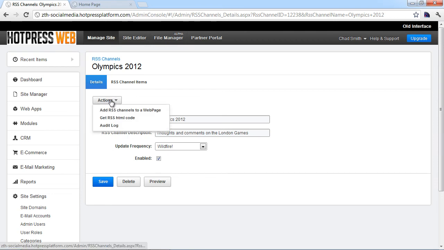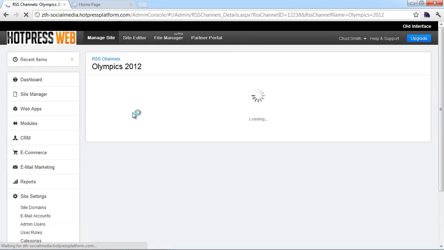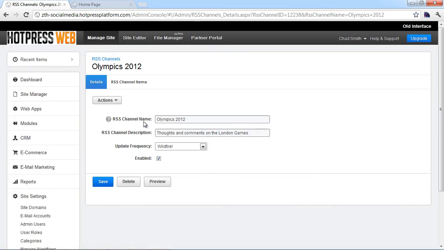Now, you should be able to click on action and add the RSS channel to a web page, but for some reason, it keeps reloading the page, and it's not actually giving me the option to add it to a page. Or if you want to get the RSS HTML code, it's also not letting me do that.